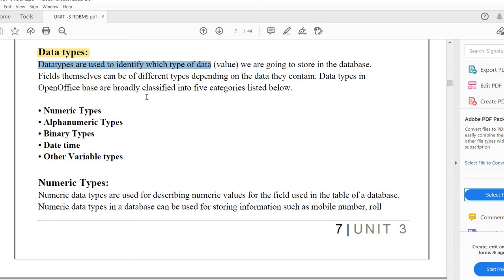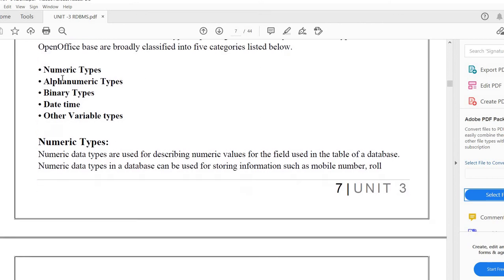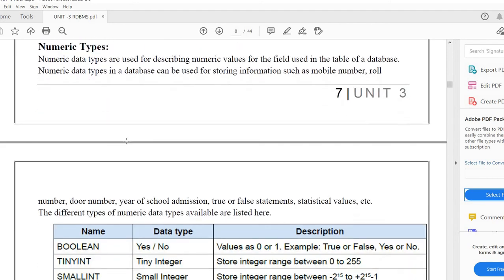Each column has a data type. For name, I can choose the character data type. For the roll number, I can choose the integer data type, meaning a numeric data type. And for mark, I can take numbers. So a data type is used to identify the type of the data. There are different types of data available.